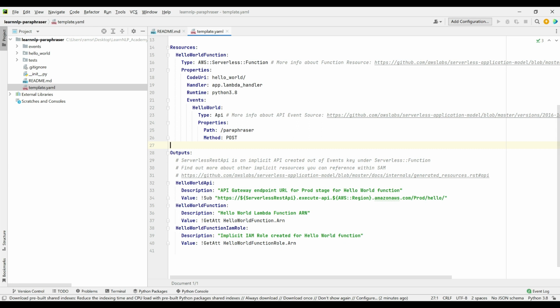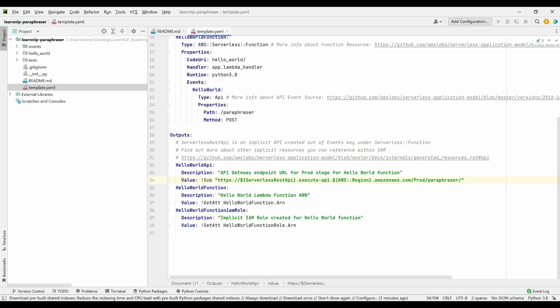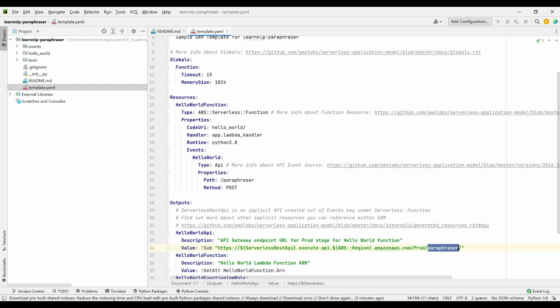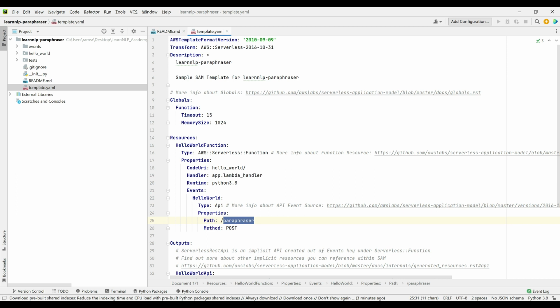And let's look at a few other things. So this is the final API that will be created. So instead of hello, let's again call it Paraphraser. Awesome. That's mostly the changes that we need. Just to recap, we changed the name to Paraphraser, and we changed the method to post, and we increased the timeout and added memory size. So that's about template.yaml. Nothing much to do here.